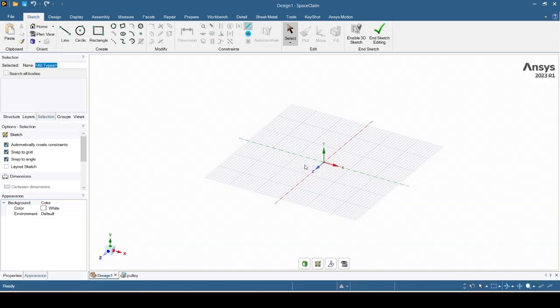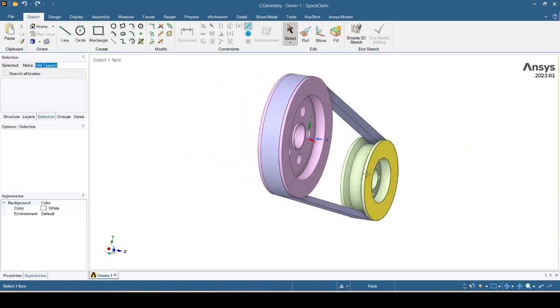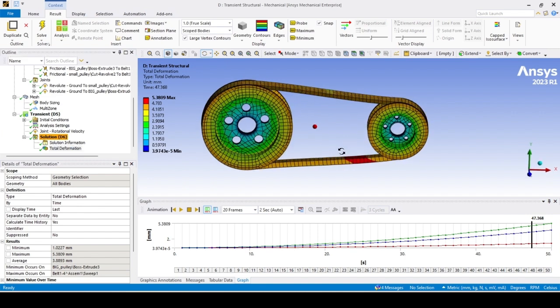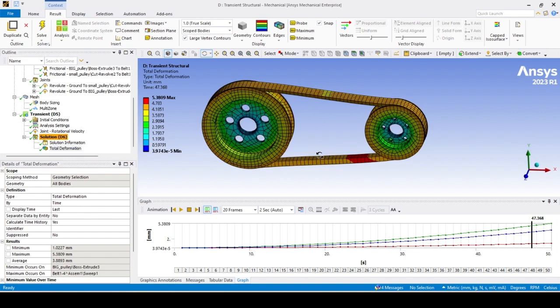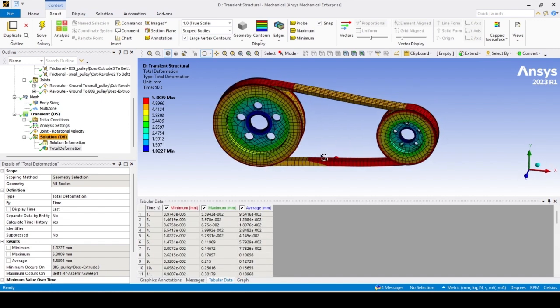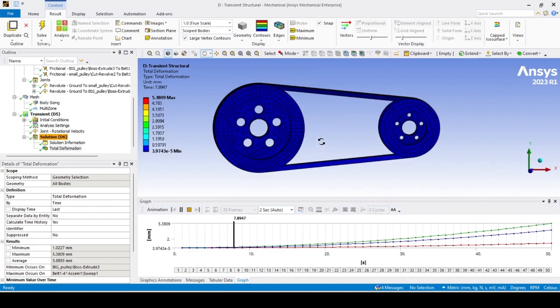So SpaceClaim is open. So guys, after making few changes, we have the results here. As you can see, I think we got the proper results, exact results, what we are expecting. So I'll just play the animation. It should rotate both the pulleys. Yes, as you can see, both the pulleys are rotating properly. There is no issue with the results, right?